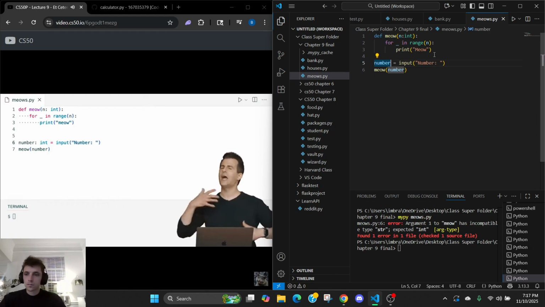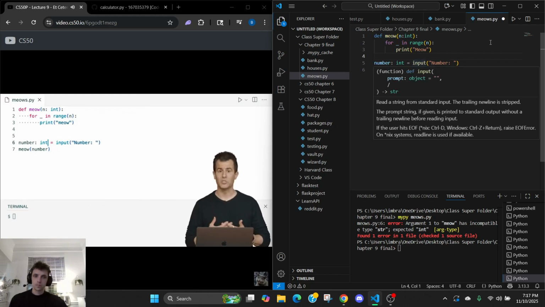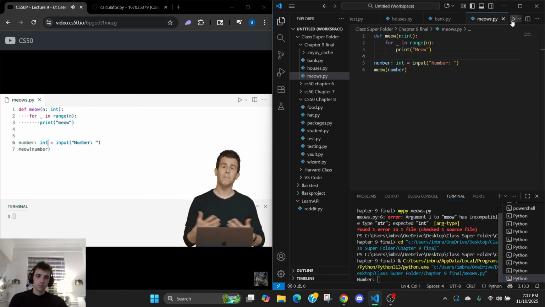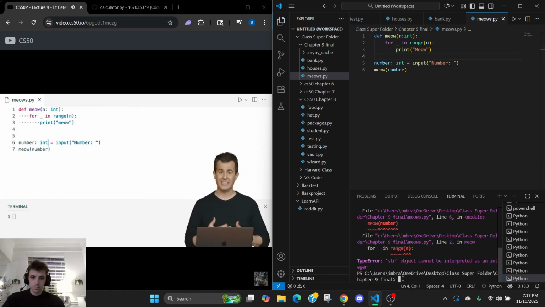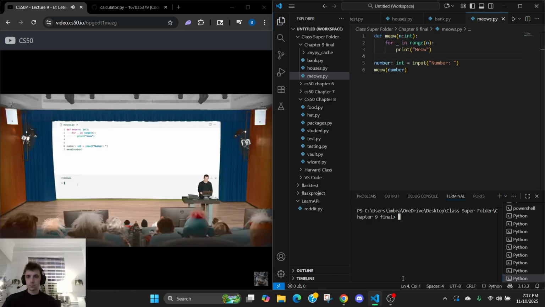That is to say, if I now start getting into the habit of annotating all of my variables and arguments to functions, maybe MyPy can actually help me find things quite quickly as well before I get to the point of running Python itself. Let's go ahead and try this again. MyPy of meows.py and hit enter. And this time, notice that MyPy actually found the mistake a little more quickly.